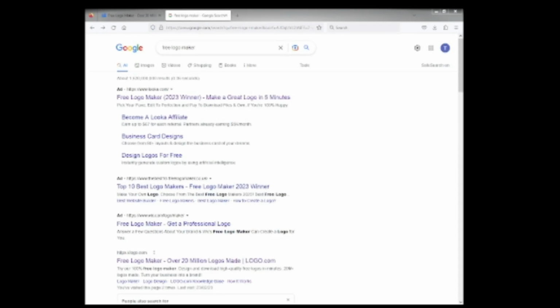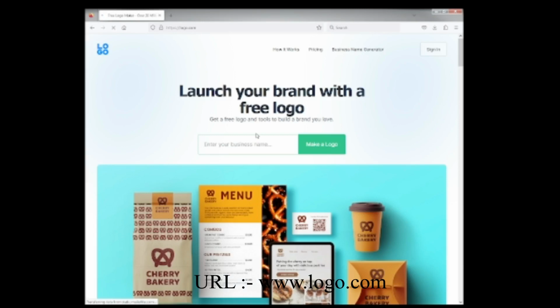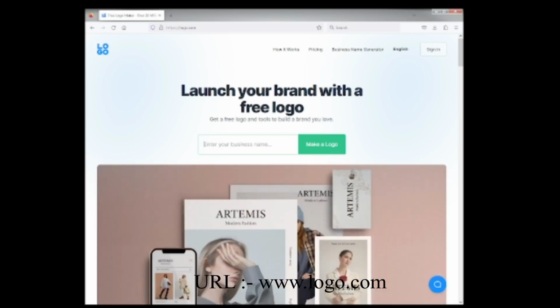One of the truly free sites I found is called Logo.com. So if you do a Google search for free logo maker, you'll see midway down the results returned a free logo maker. If you click onto that link, it will take you to logo.com's website, and in order to create a logo, there's about 5 or 6 very simple steps which we can go through now.